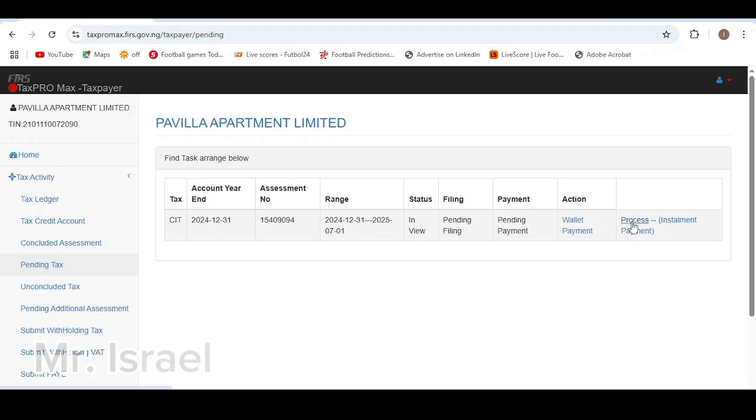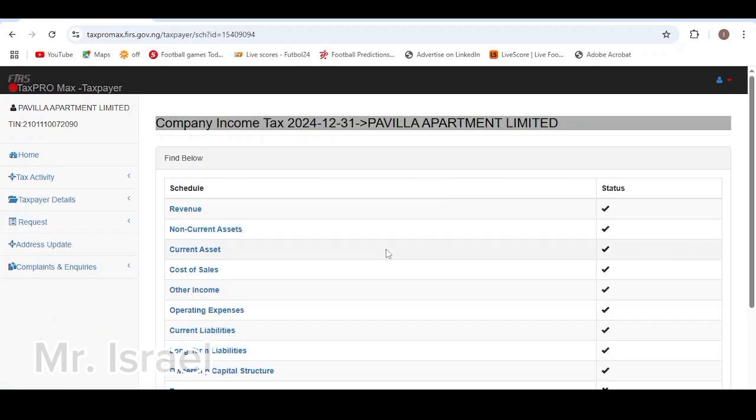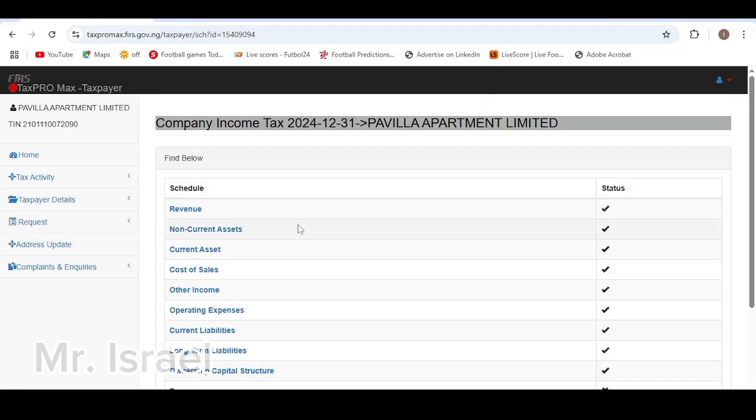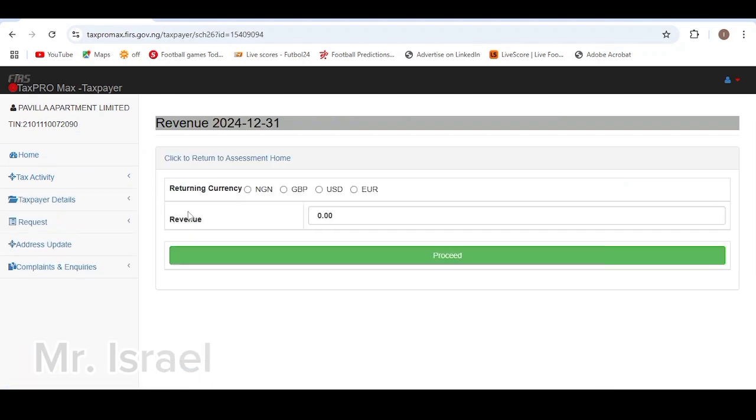So we come to process. You click on process, then it will open up all this for you. Now this sign here shows that this has been filed to this extent, but now we are going to start afresh. So you will see revenue. You click on revenue, then it will open. Check the account, your financial statement. You should be familiar with your financial statement. Then you go to your income statement. That is where you see your revenue.